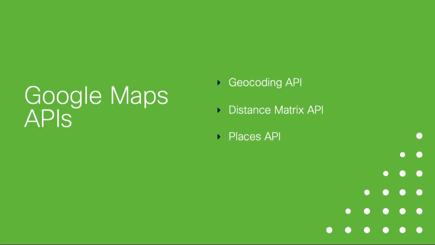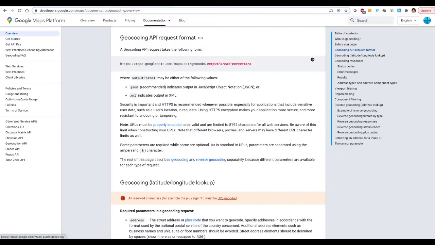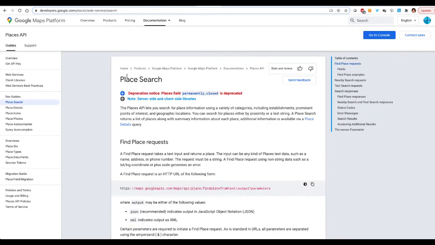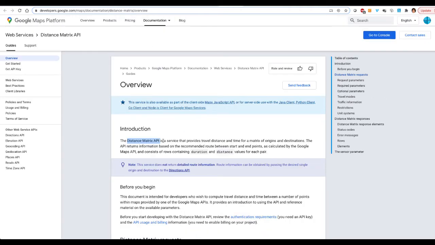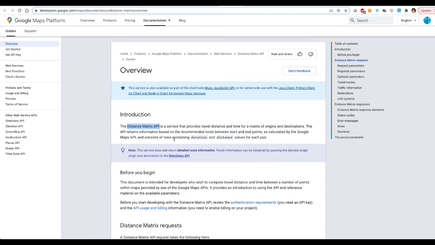Next I want to talk a little bit about the Google Maps APIs that I have used. I used a geocoding API to get latitude, longitude and place ID for my location. As an alternative, you can use the Places API and search for a specific place if you don't have an address. This is also an option that I considered first for my workflow. I also used a distance matrix API to calculate the distance between two locations, which are the longitude and latitude of Santa's location and the place ID of my place.